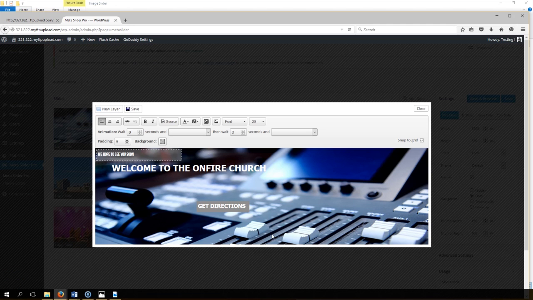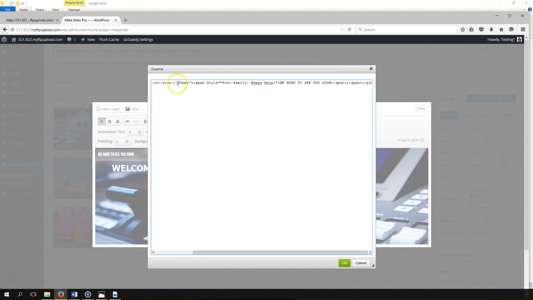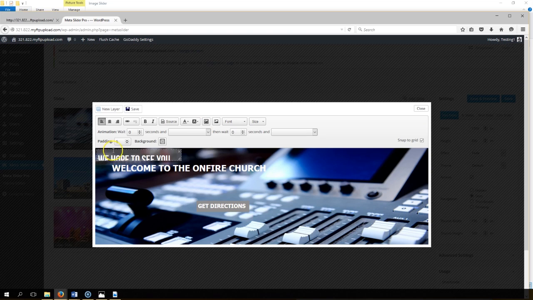Okay, now we're going to go ahead and change the font size. The way you do that is you go here into your box, select source, see where it says font size. You want to adjust that to your desired size. Let's type in 3.25. We'll hit OK. See how it got bigger? You can just slide it out like that. We hope to see you soon.